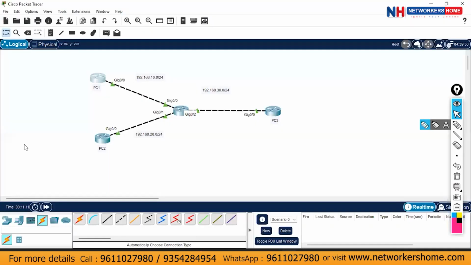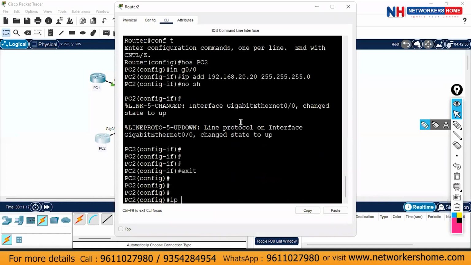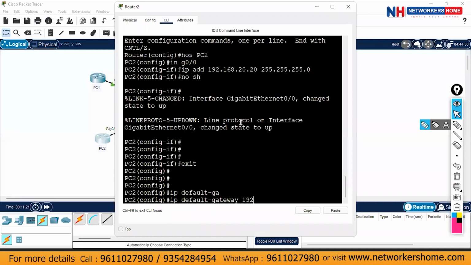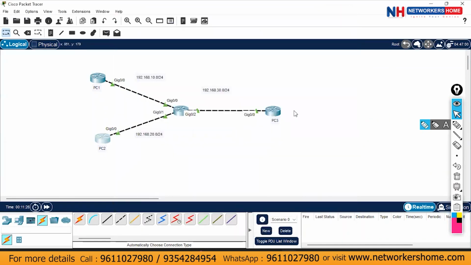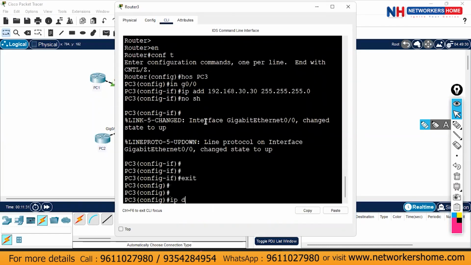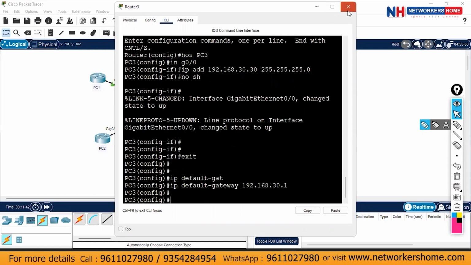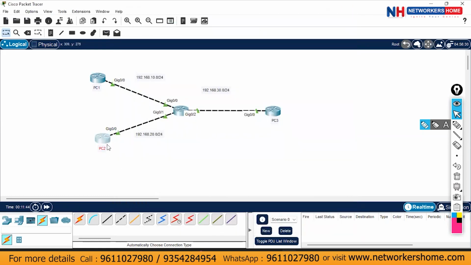Okay. Then go to PC2 and set the default gateway. So exit, and you're going to say IP default gateway 192.168.20.1. On PC3, exit, IP default gateway, and you're going to say 192.168.30.1. Done. Now let's test connectivity with PC1, PC2, and PC3.